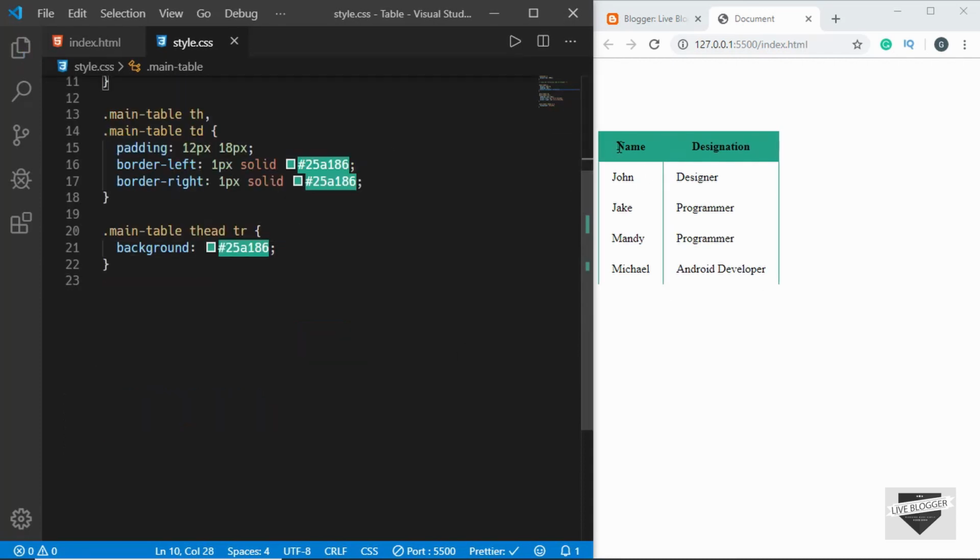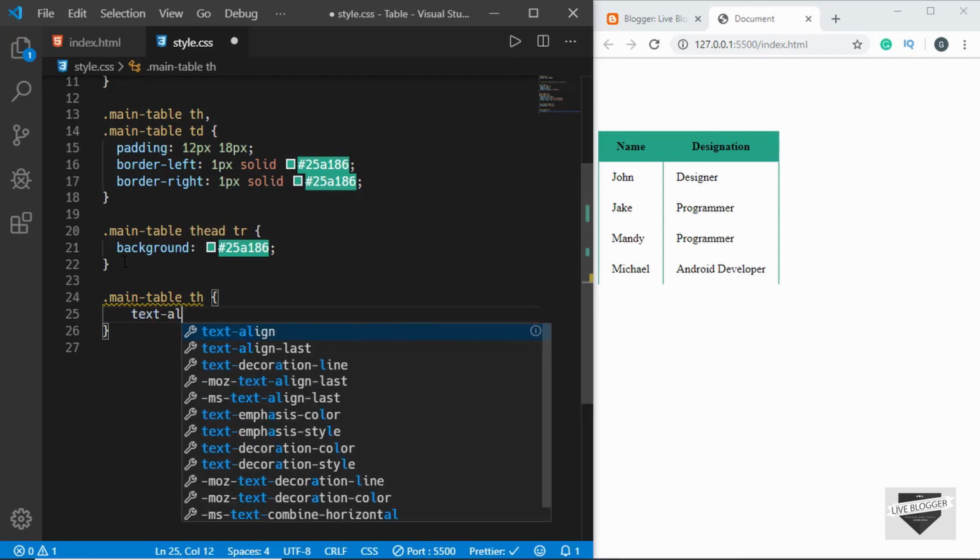Now we'll align the heading to the left. So here we'll type .main-table th, and we'll set text-align to left.